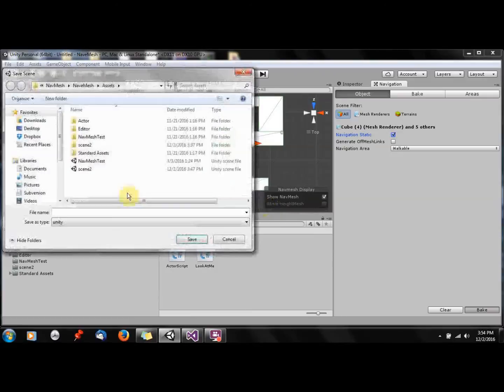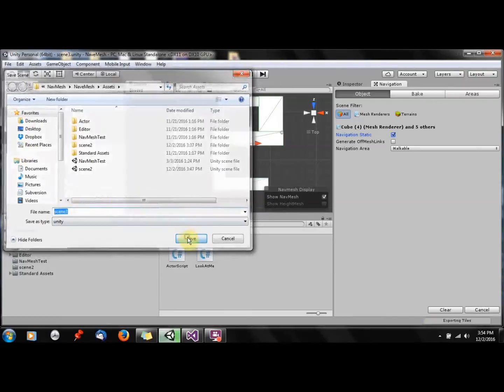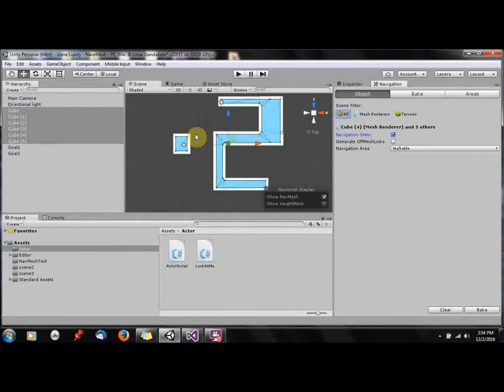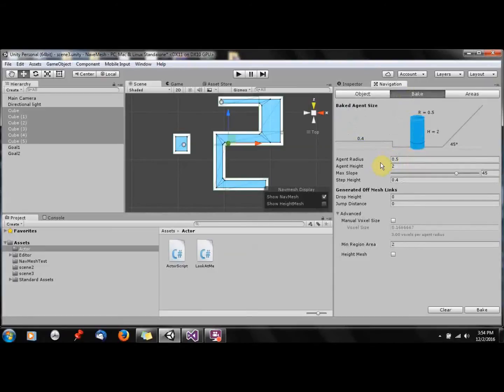I have to save the scene. So say scene 3. And then it'll come up with this blue outline, and this blue outline represents where your character can walk. Now maybe there's too much of a border here, and the reason there's a border is if I go to the bake options, I'll see I'm expecting my agent's radius to be 0.5. That's fairly big, so we'll say 0.2, and then we'll bake again. Now you'll see that the threshold's much smaller.